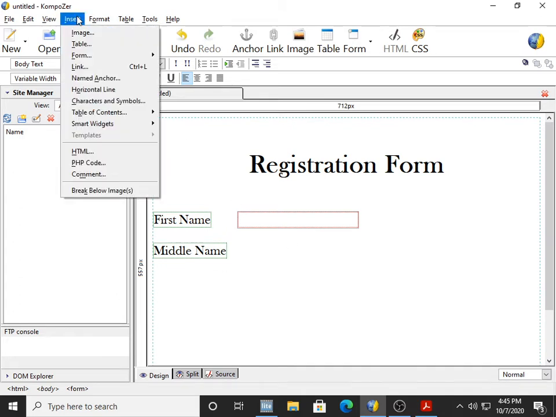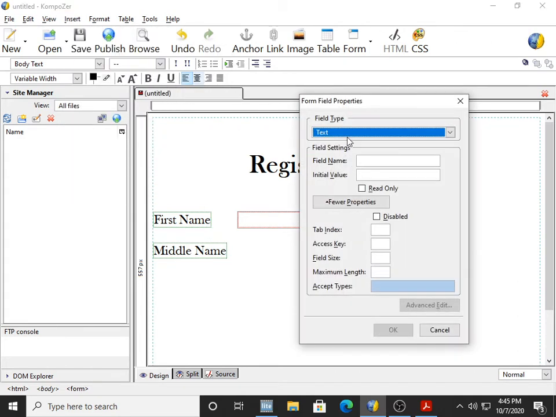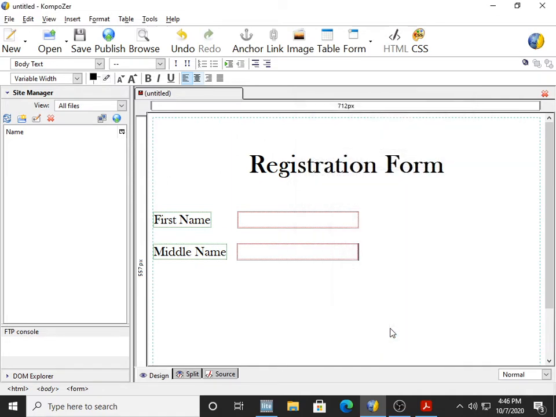Then I go for insert, form, form field, because I want to create a text box. So insert, form, form field. It is text right now. We want text, and here I write MN, middle name, and I click on OK button. Again I press enter.